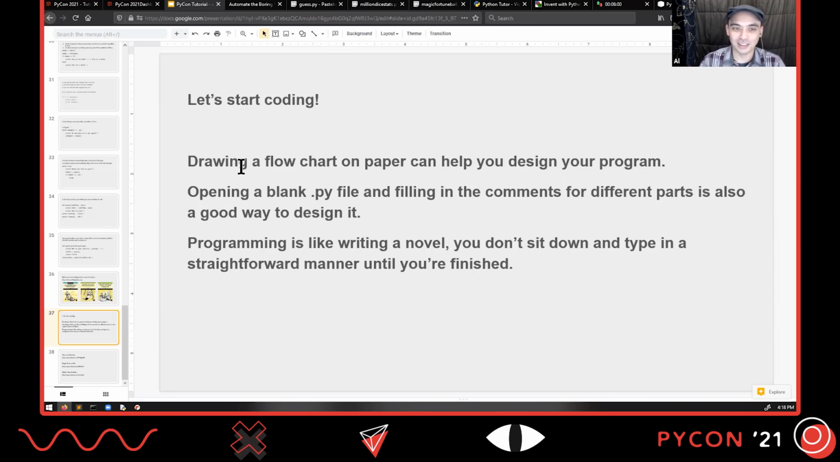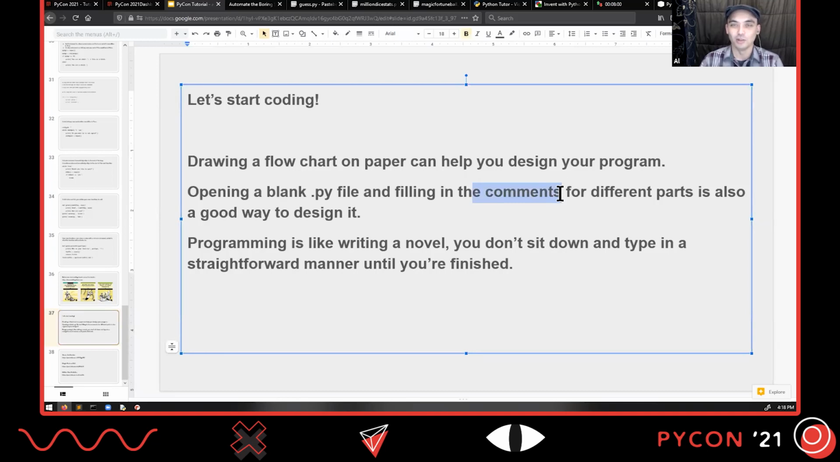with pencil or pen. Or sometimes I'll just open up a blank file and then I'll just start typing the comments because Python will ignore those. But I'll say, okay, at this point in the program, I want this to happen, and then later I want this to happen. And then I'll just start filling those in with the actual code that carries out those ideas that I've written down in the comments.